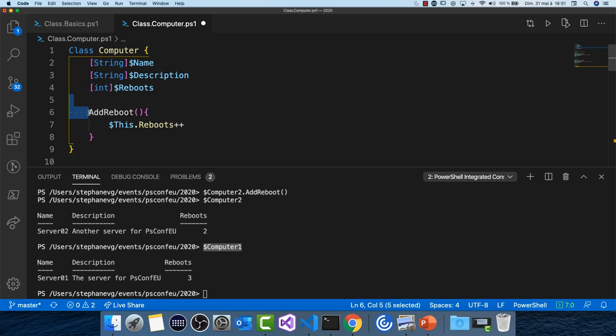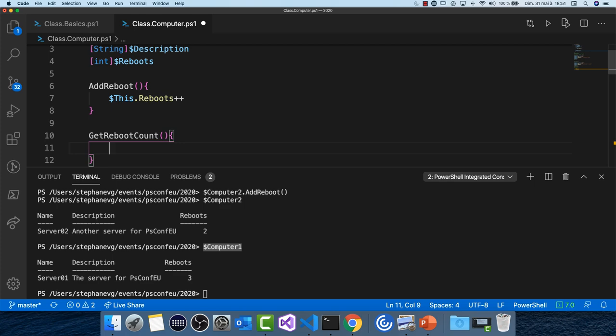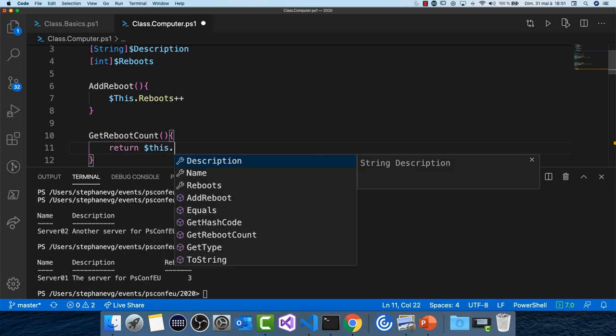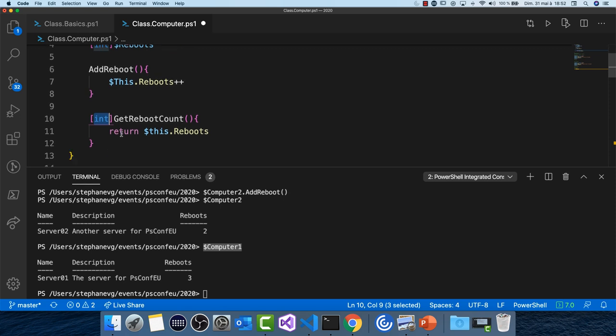So if I add now another method called get reboot count, let's say, like this, and I simply want to return the reboot count, this.reboots. And here I'm going to specify the type of reboots, and this is an int. So basically, the compiler, the programming language, or the other programmer knows that when he calls this get reboot count, it's going to return an int and not a float or a date time, for example, or a string.